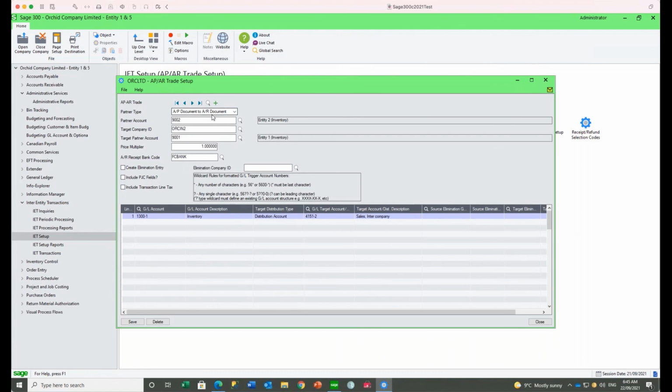So when the day end is run and your AR invoice, or in this case, your AP invoice arrives, any AP invoice against vendor 9002 is going to go to Orchid 2 against customer 9001. So yes, you can have a mixture of OEPO in one database and AR/AP in the other database, but then you would only configure at an AP/AR level, not at an OEPO level. Hope that answers your question.